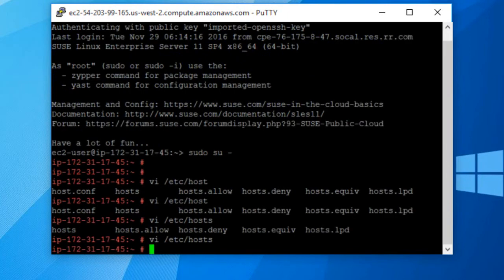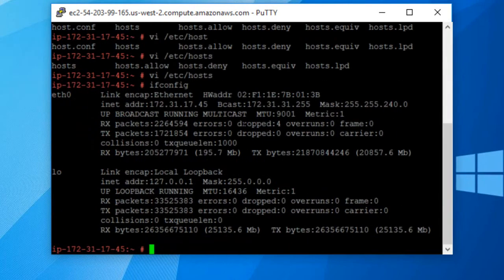Now, if you want to save, you click on escape, colon, X, which exits and saves as well, and that's it. Just a short note, if you want to figure out what is your local IP address, if you type ifconfig, this will give you the local IP address for your machine, which is the 172.31.17.45.